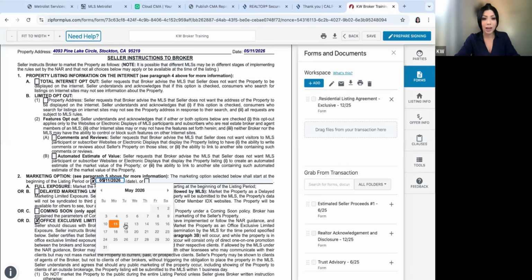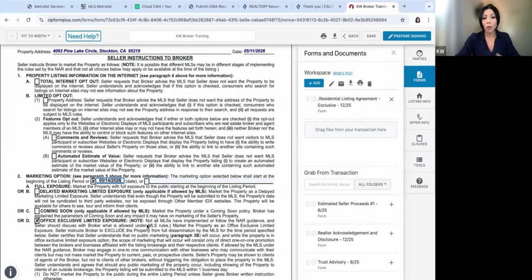You get the listing signed today, photos going up tomorrow, and you're going to list it on Thursday because you have an open house that weekend. Or say you want to do it Friday. You could mark that there. The listing begins not at the listing period, it's going to begin on that date. It still has to be input in MLS within 3 days, but that is the date that it will start being marketed to the public.